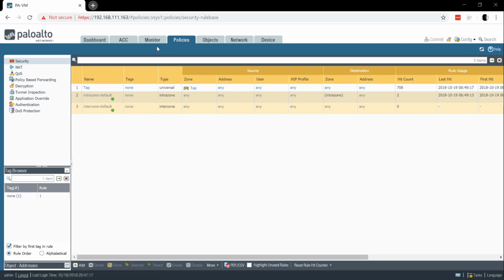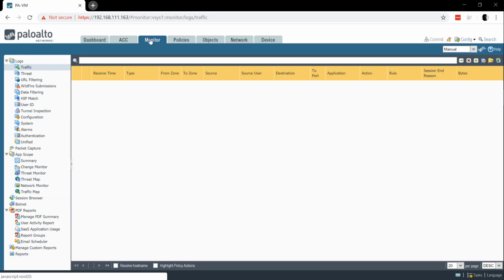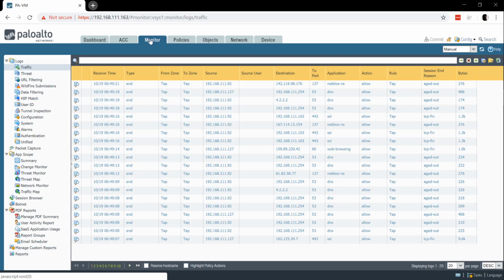we should be able to go to monitor. If I can click on it. And now we can see some traffic. Here we can see we have a couple machines going. You can see we have some machines doing some DNS resolving.